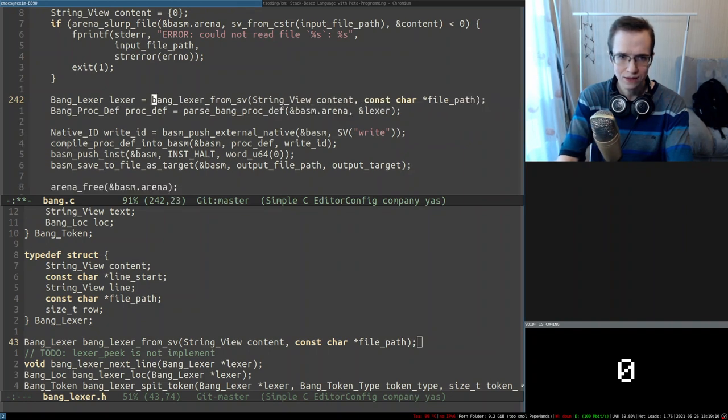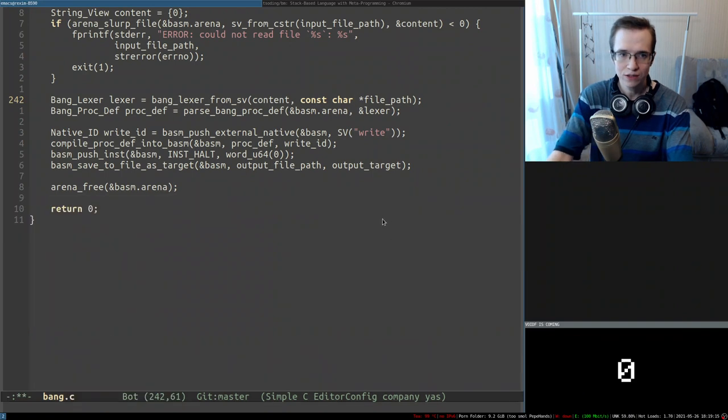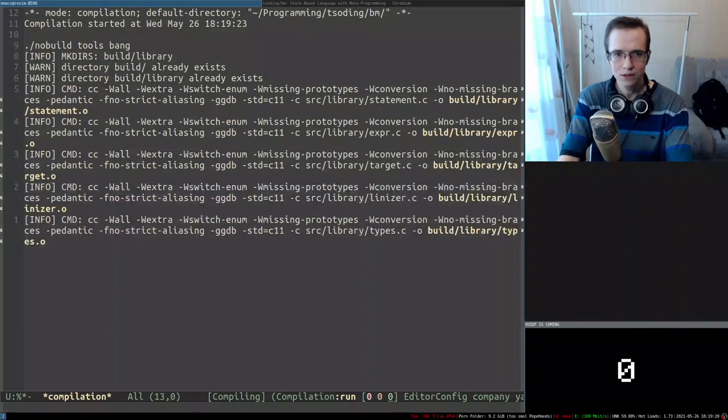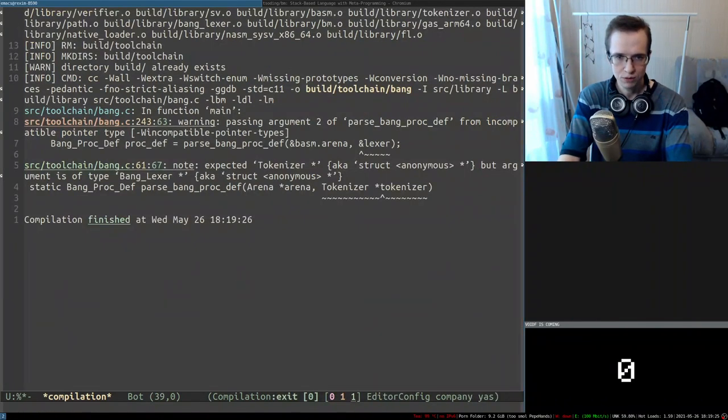So what we have to provide in here is the content. Here's the content. And we also have to provide the file path. Do we even have a file path? We do have input file path, and that's probably what we need to do in here. Okay, next one. Next compilation error, please.